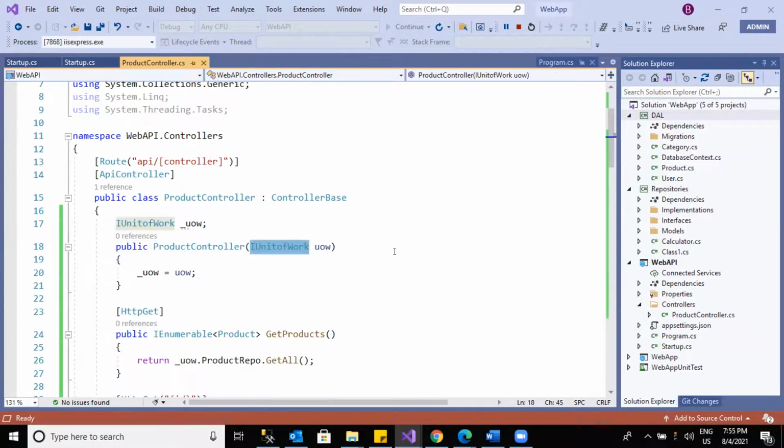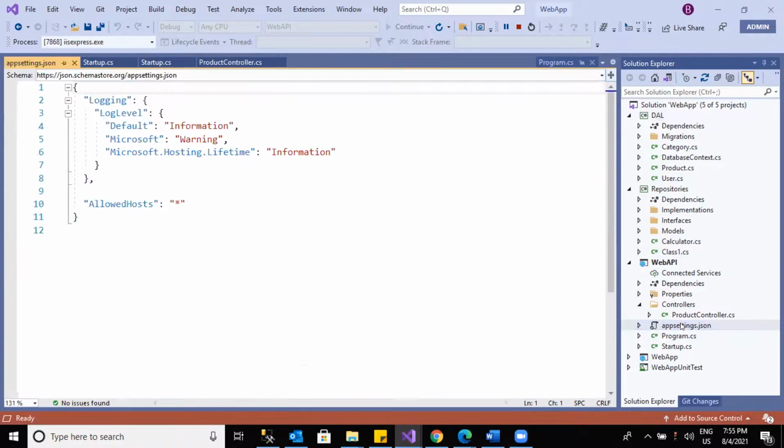Have you defined the connection string in appsettings.json? But I have used the repository. In appsettings.json, have you added connection strings? No. So you have to add it, then you will connect to the database. So copy the connection string from the web app and put it here.